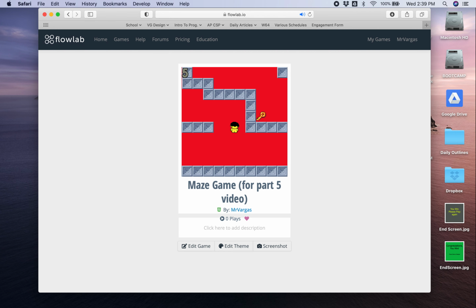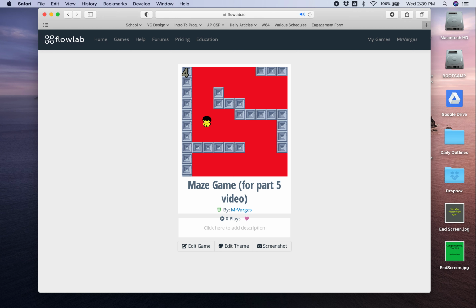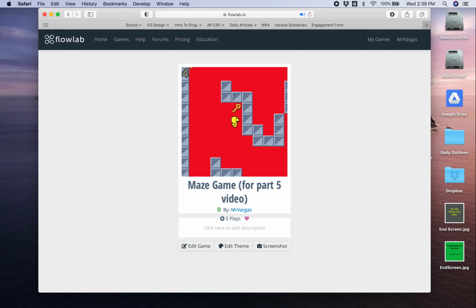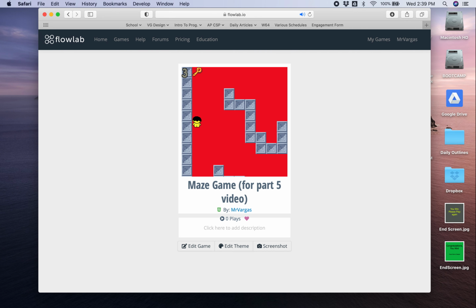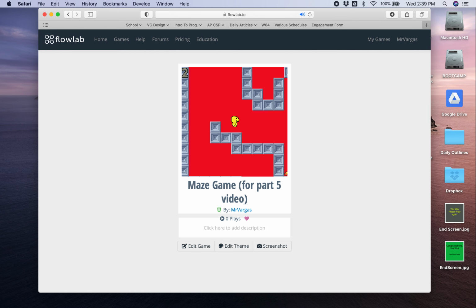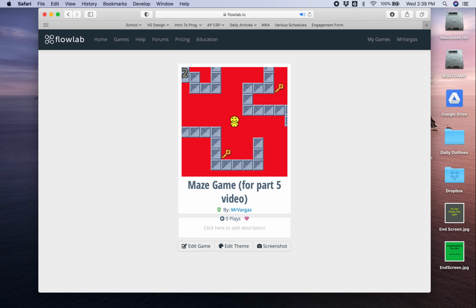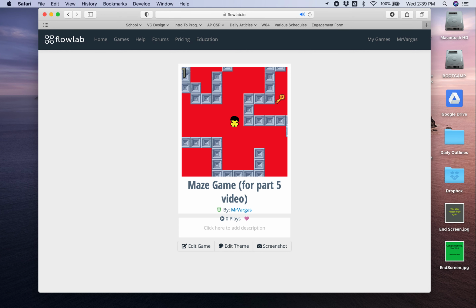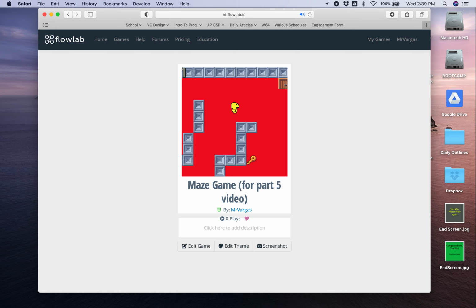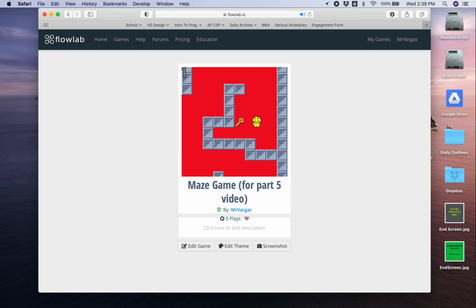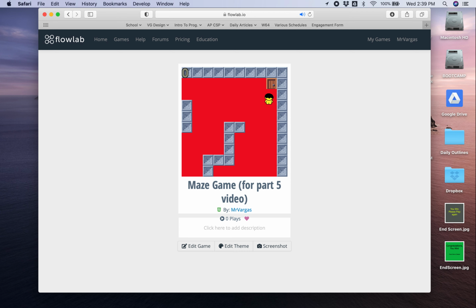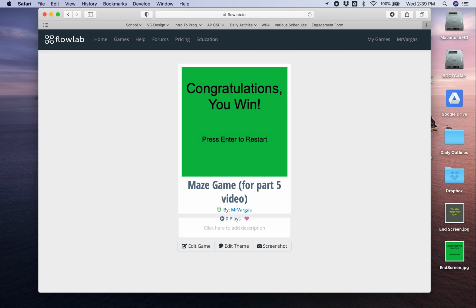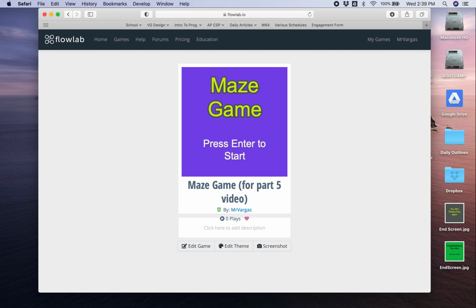I'm gonna just try to beat this real quick so that I can show you guys the end screen and we can make sure that the end screen works the way it should. All right, we got 2 more keys to find. There's one here. And we're on the end screen. And now if you press enter, the game should restart.